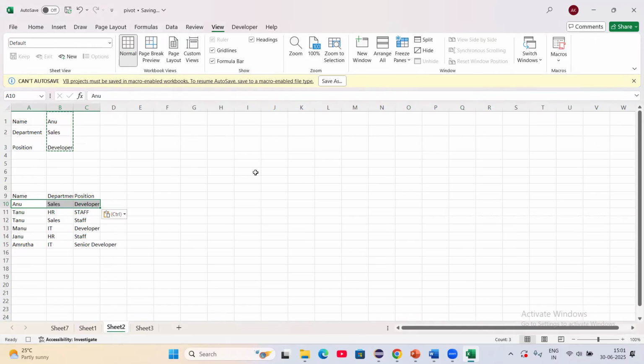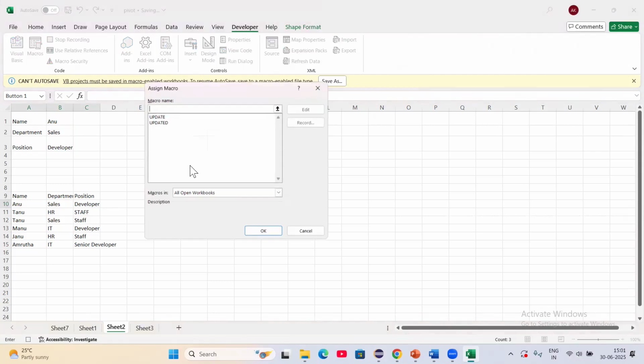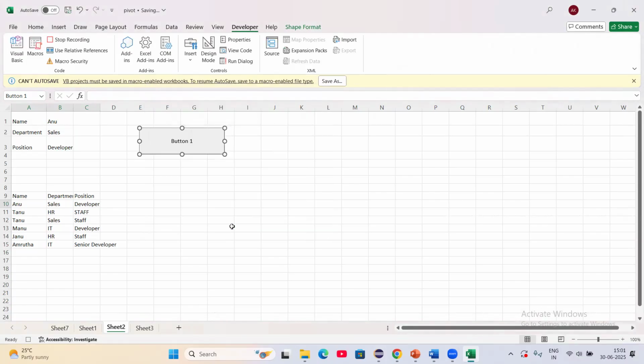Then go to Developer. Select the option Insert. Select the first option under form controls, the button form control, and draw a button here. Select update and click on OK. So here Button 1 is created.